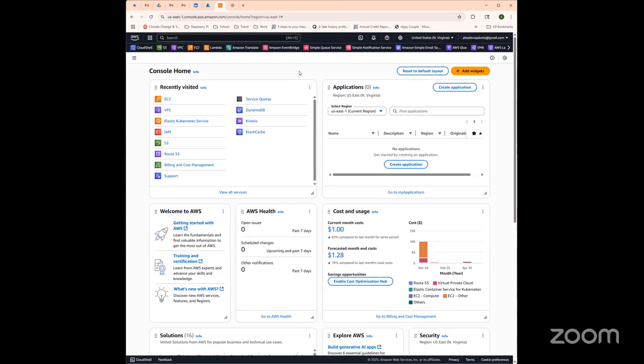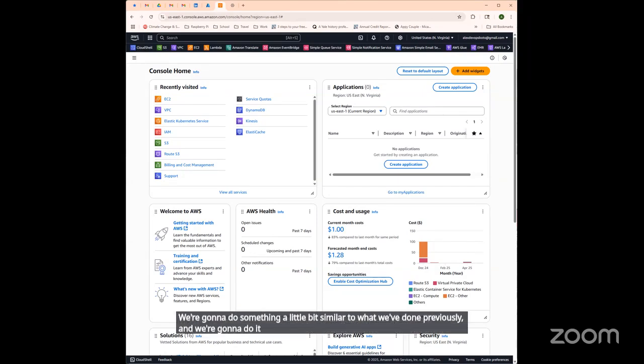All right. This is going to be our introduction to the AWS Security Specialty. So we're going to do something a little bit similar to what we've done previously, and we're going to do it in the AWS environment.